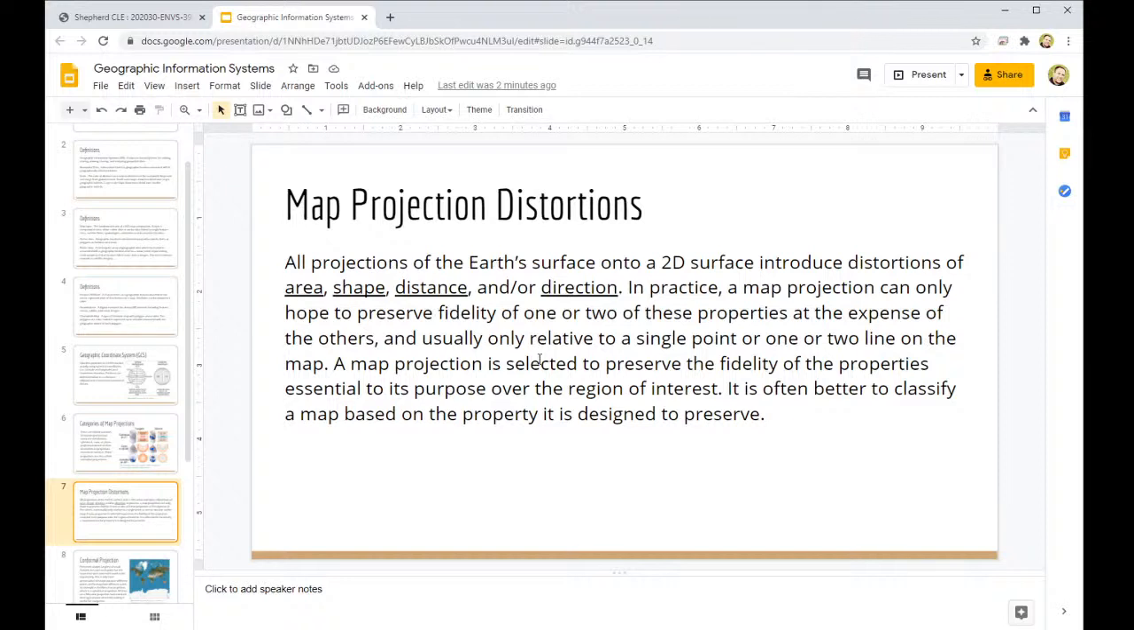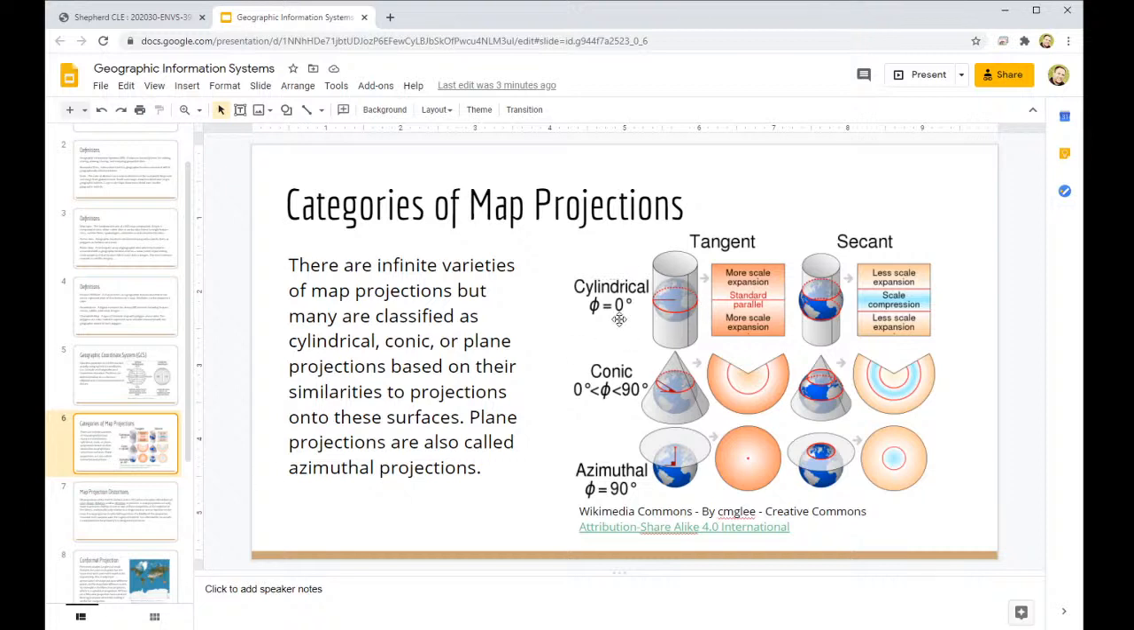And so you pick a map projection based on the purpose of the map. If you want the map to be useful for navigation, then you probably want that map to represent distances and directions in the region of interest accurately. And so you have these different kinds of map projections: cylindrical, conical, and planar. Here it's called azimuthal, but it's just a synonym for planar in this case.